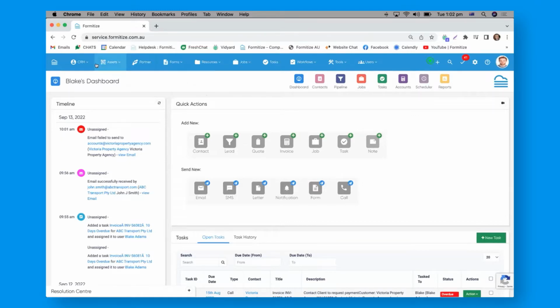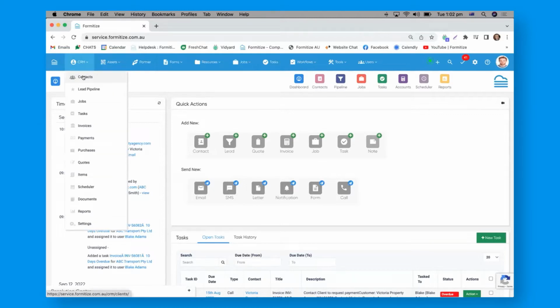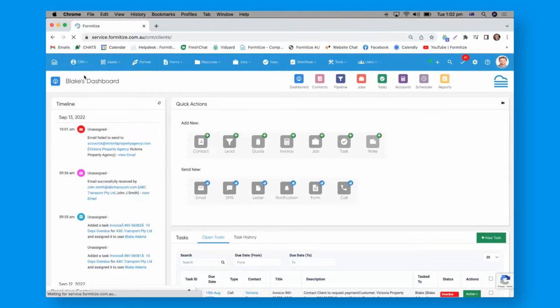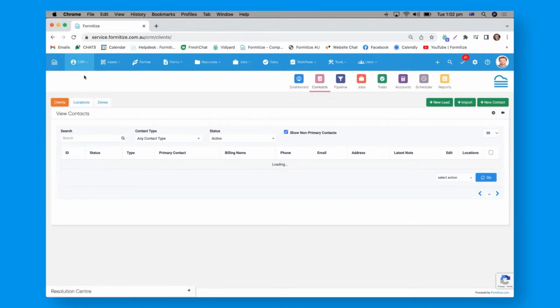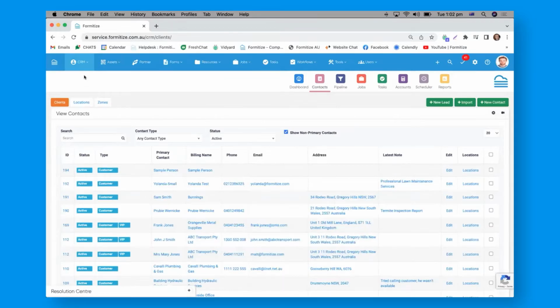So on our CRM, you do have that contacts functionality. So that's where we're going to store all of our contact information. So we do have the two-way integration with Xero and also the integration with QuickBooks that allows you to integrate your contacts list and have those populate into your Formatize account. You can also import your contacts.